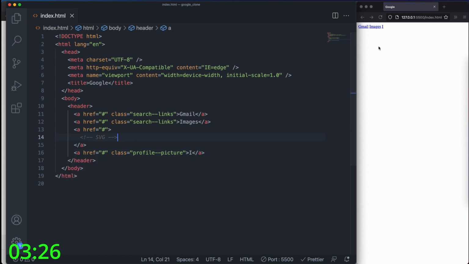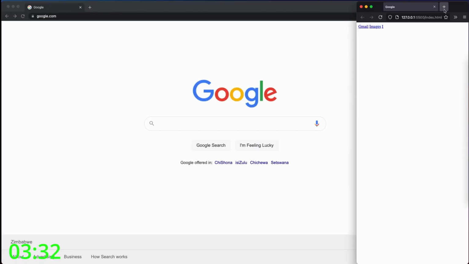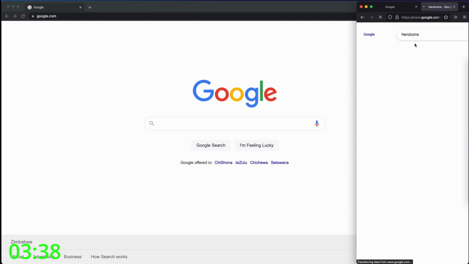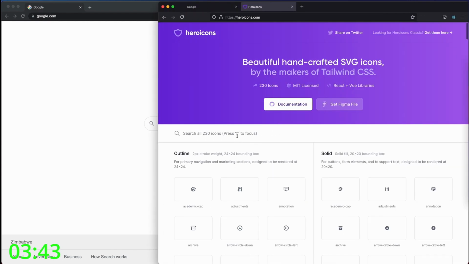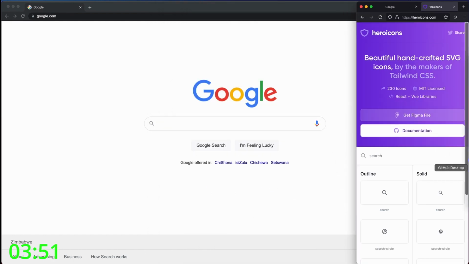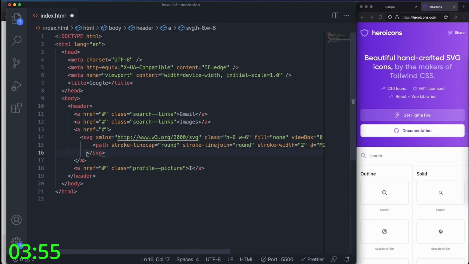Perfect. I'm just going to now put in the SVG. I'm going to use Heroicons. So let me go to Heroicons now. Awesome. Heroicons, and I'll search for the search icon. Copy. Did I copy the SVG? Perfect. Copy the SVG. I'm going to collapse that in and paste my SVG inside there.